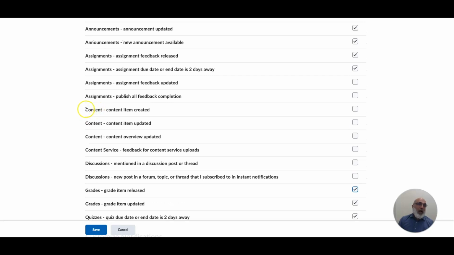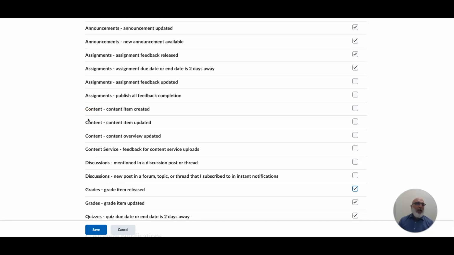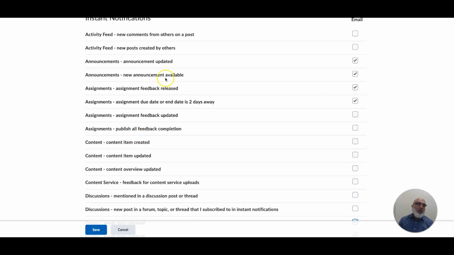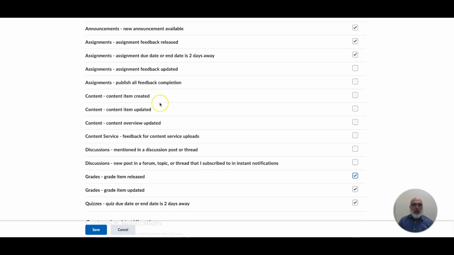But one thing I would not recommend is getting notifications for any of these content items. Because what can happen is a professor could go into the course, correct a simple spelling mistake or something along those lines in the content, even add a period, and you will get a notification. So you want to make sure that you're not being overburdened by these emails as they come from the system, but it's a great way to be aware of the things that are important to you.